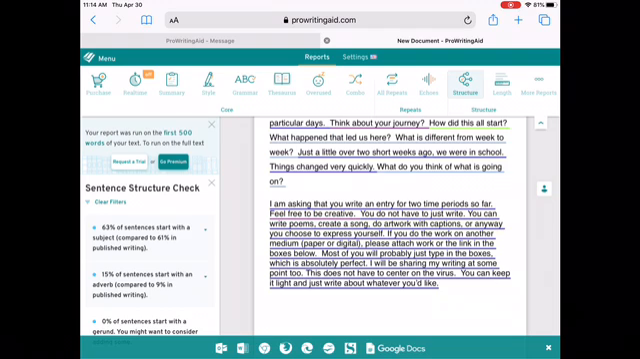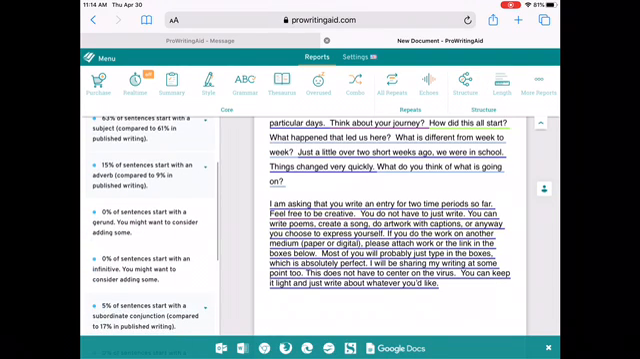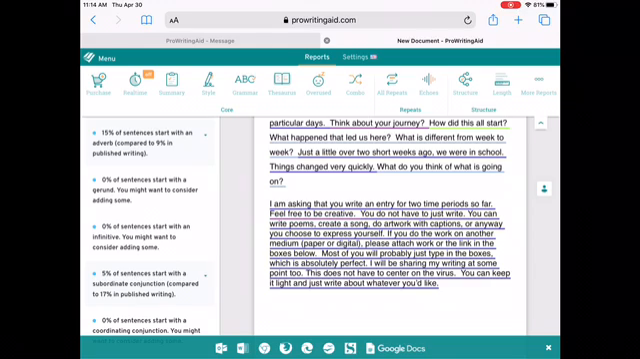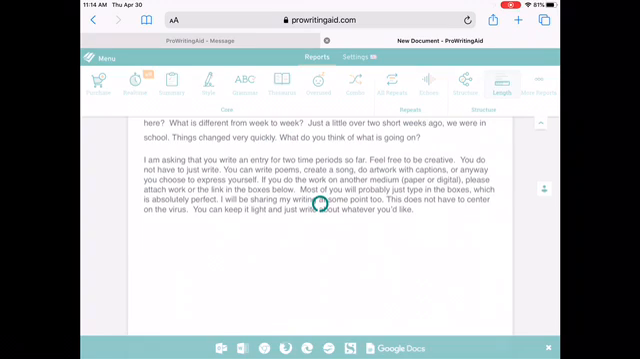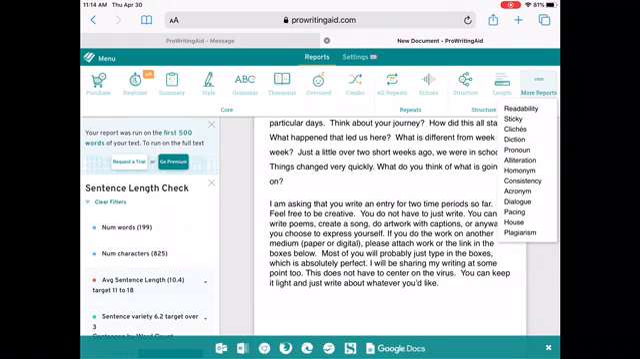Structure talks about like how I start the sentences, because you should always start sentences differently, a variety of starts instead of it always being the same. And even length, it'll give you that as well. And then there's a bunch more reports you can specifically look for using the toolbar. Like I said, this program goes in depth for your writing.